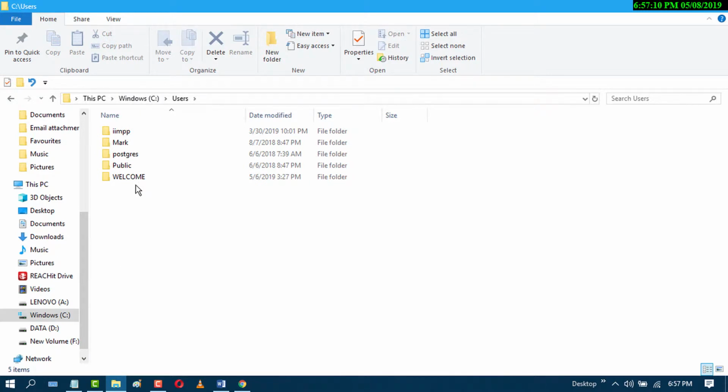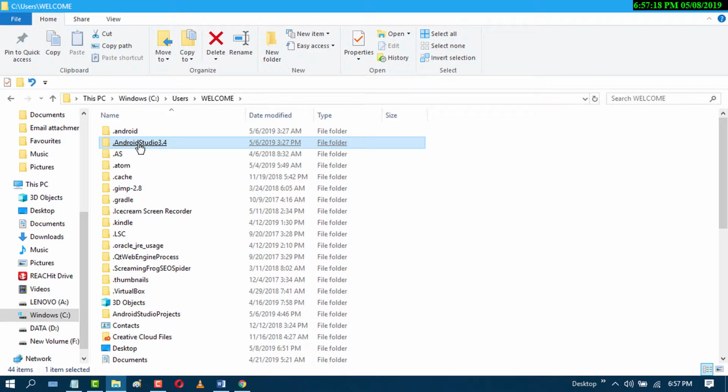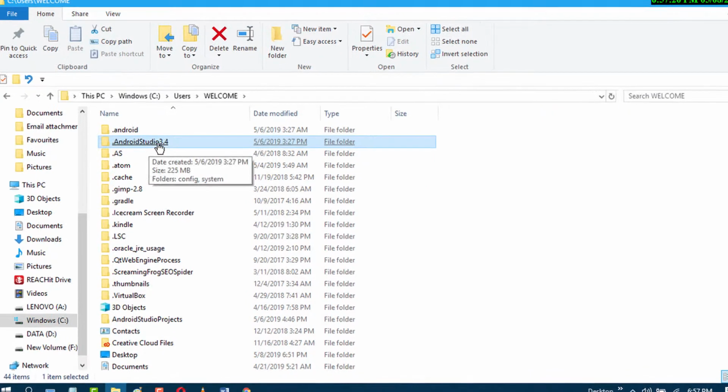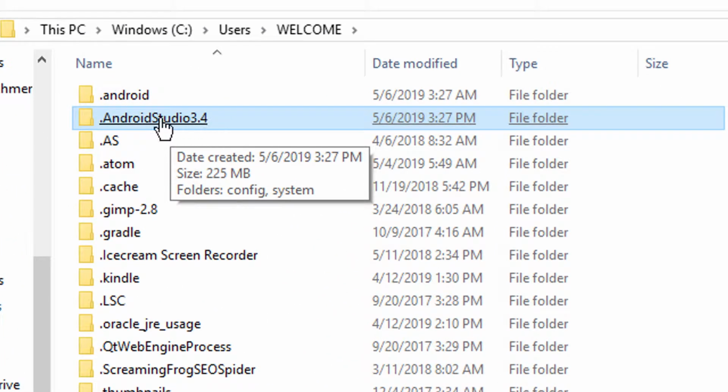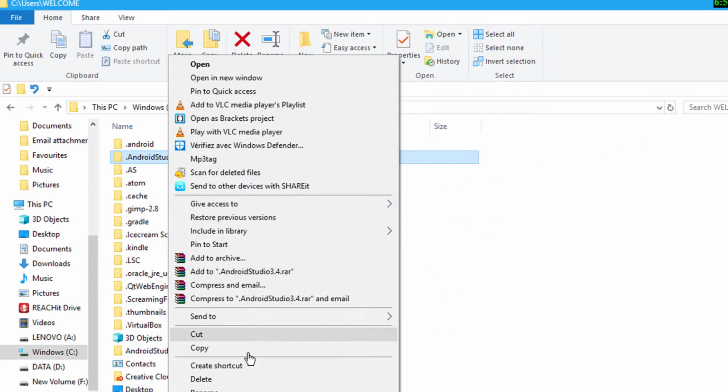Now click on your username, and in here you will find this folder Android Studio with version number. So right click on it and click on delete.